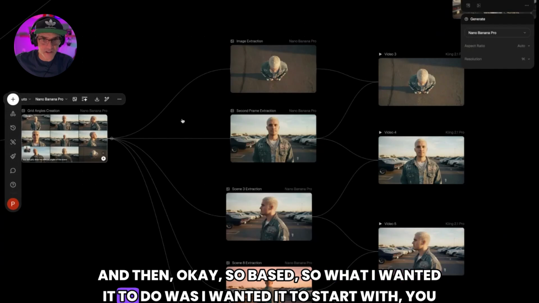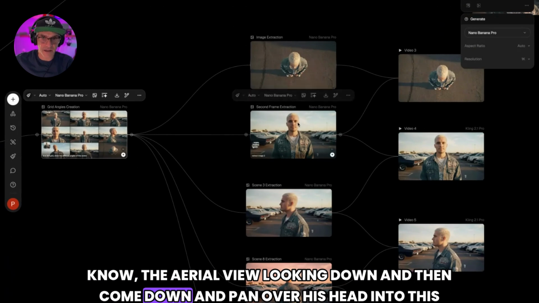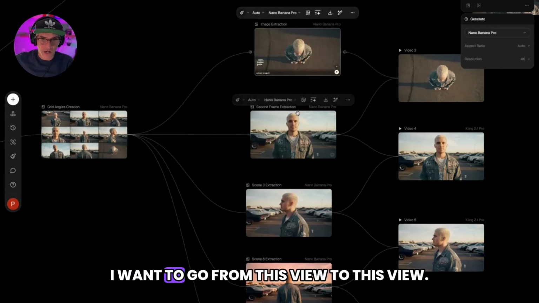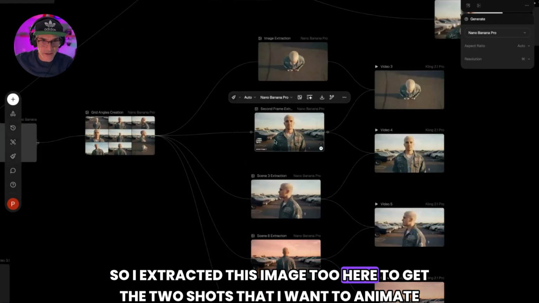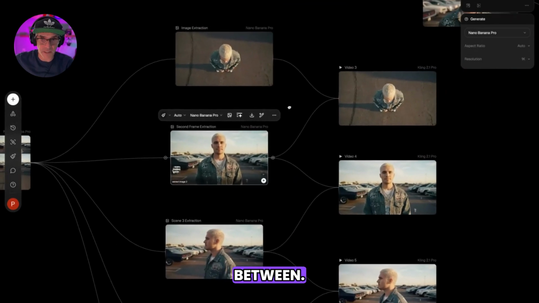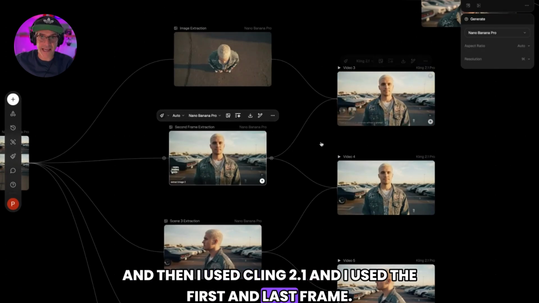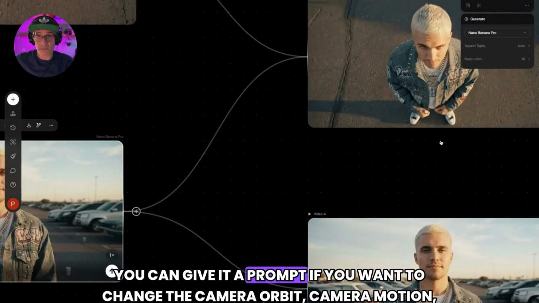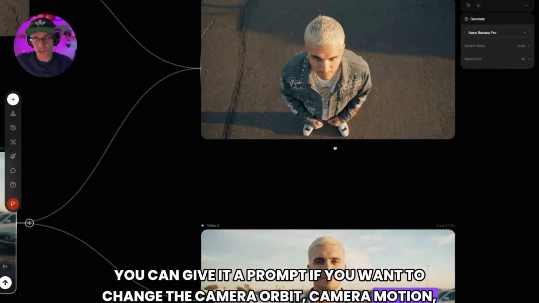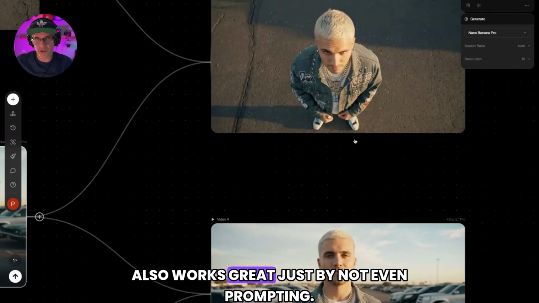What I wanted was to start with the aerial view looking down, and then come down and pan over his head into this view. So I extracted this image 2 here to get the two shots that I want to animate between. Then I used Kling 2.1 with the first and last frame. I didn't even have to give it a prompt. You can give it a prompt if you want to change the camera orbit, camera motion, camera zoom, anything from a camera movement standpoint, but it also works great without prompting.